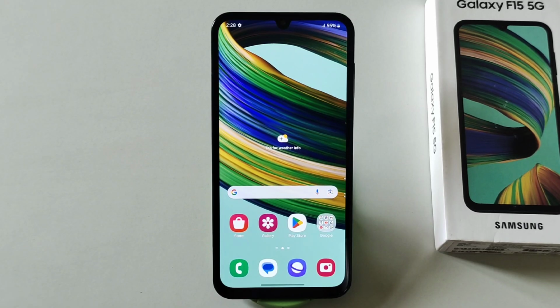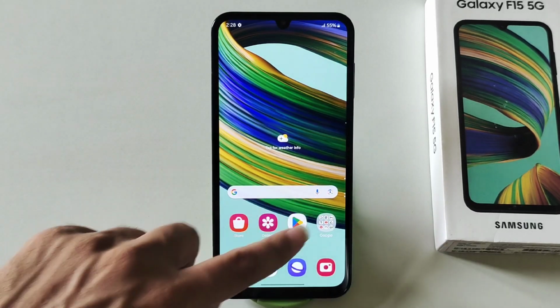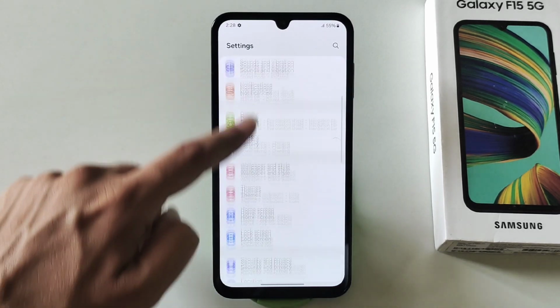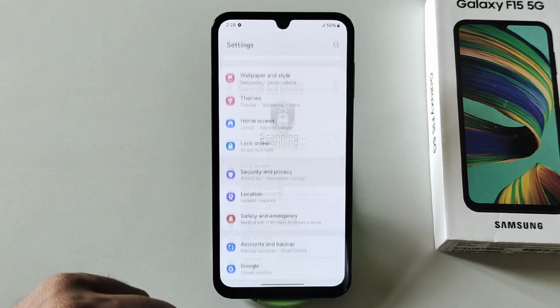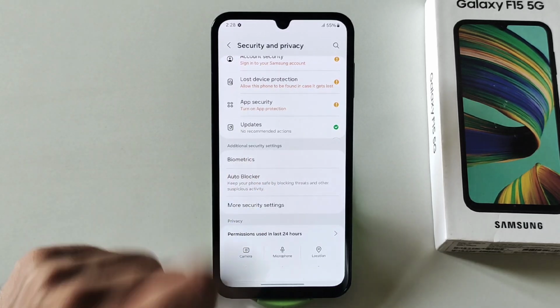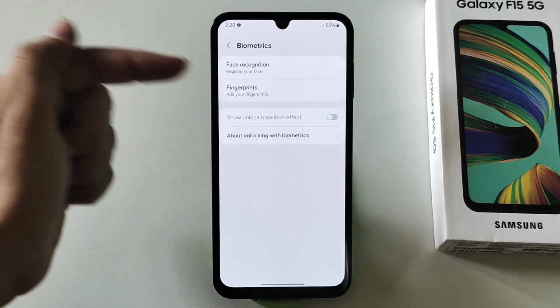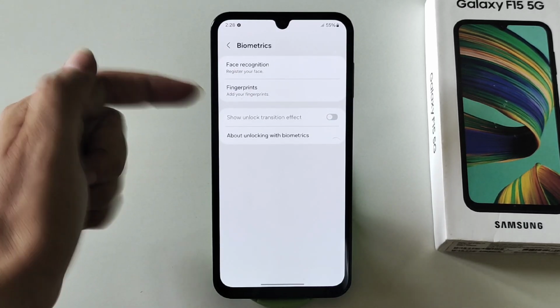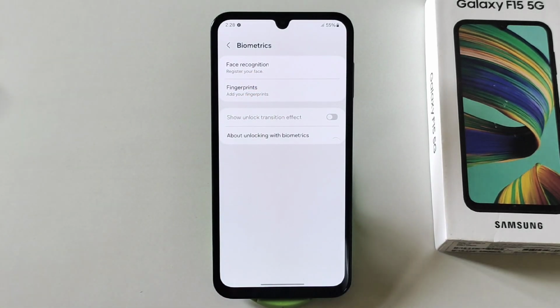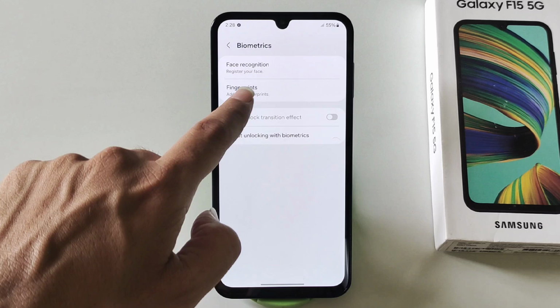You can also add your fingerprint to unlock your phone. To register your biometrics, simply go to settings, scroll down and then click on security and privacy. Again scroll down. There you will see the option of biometrics. Click on this. Now select fingerprints. But if you want to register your face, then click on face recognition. After that you will be able to unlock your phone by your face.